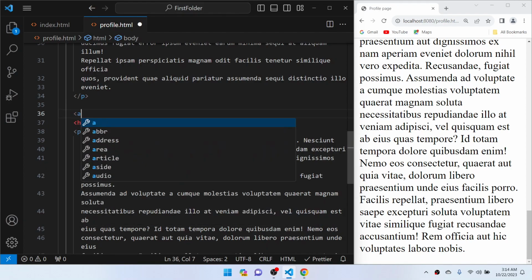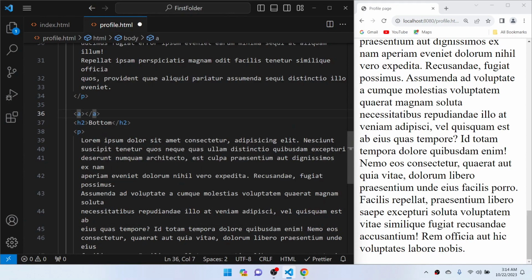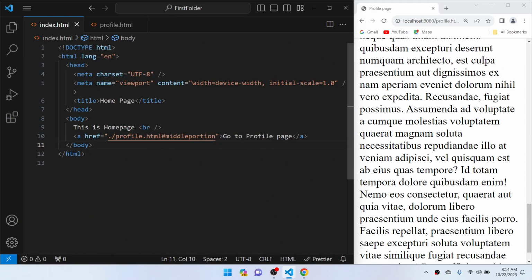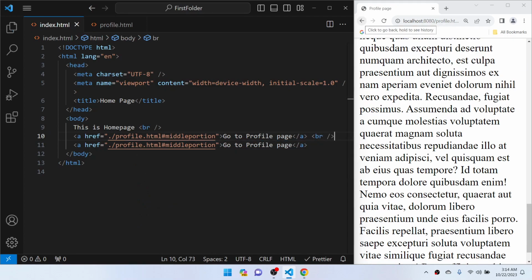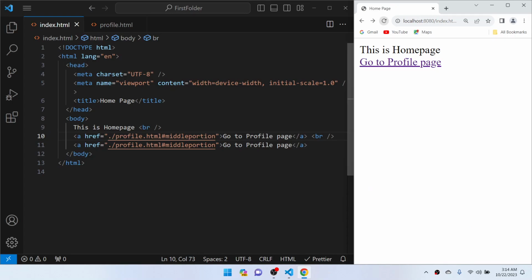So I'm gonna write the anchor tag and I'm gonna write the name attribute, and I will give the value which will be bottom portion. Save the file and let me copy this anchor tag in the index.html and paste this after the first anchor tag, and between these two anchor tags let me write a break tag for a new line. Let me go back to the home page and refresh the page.